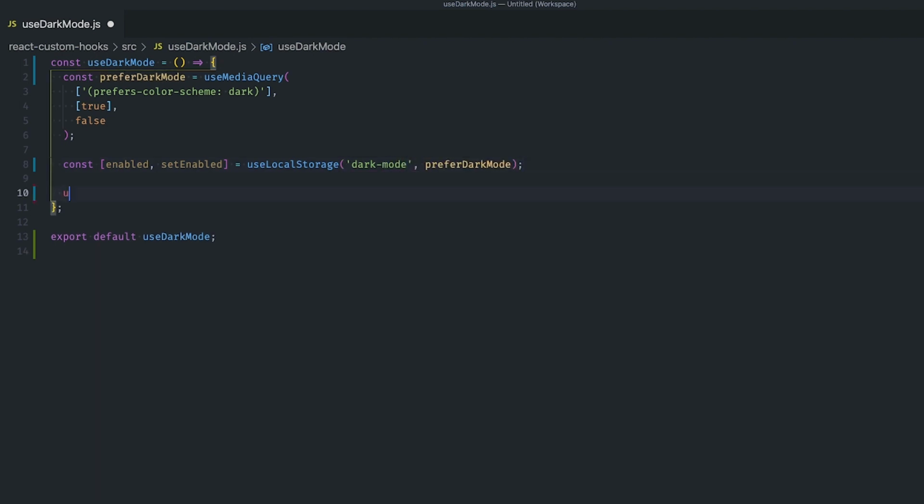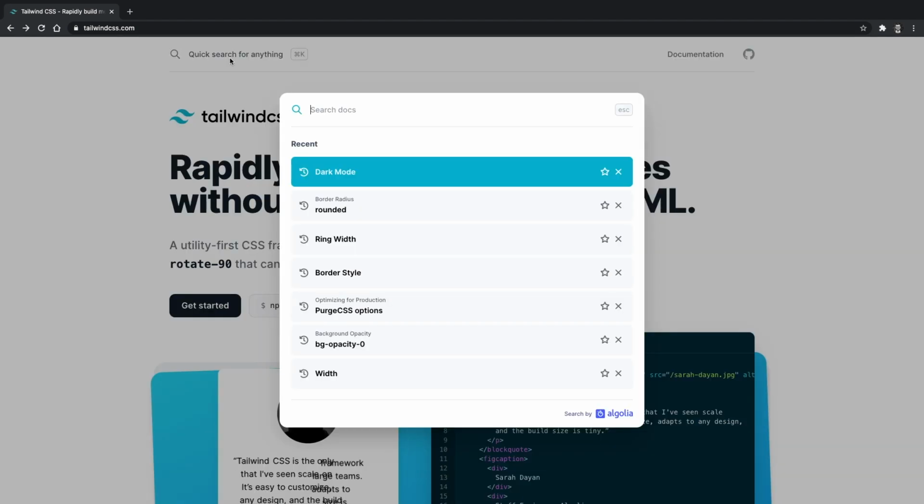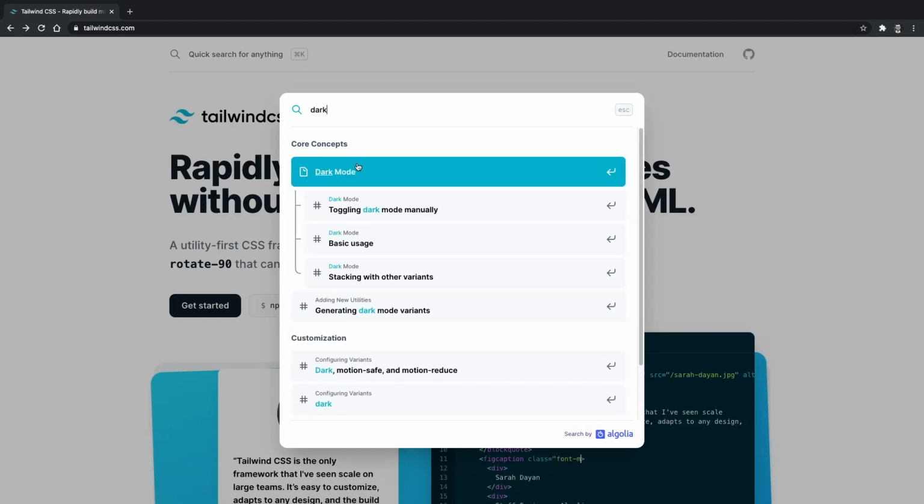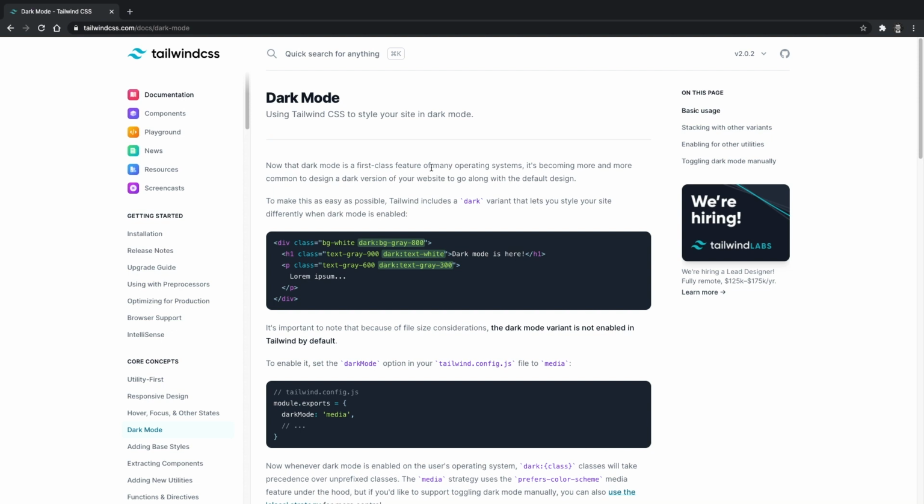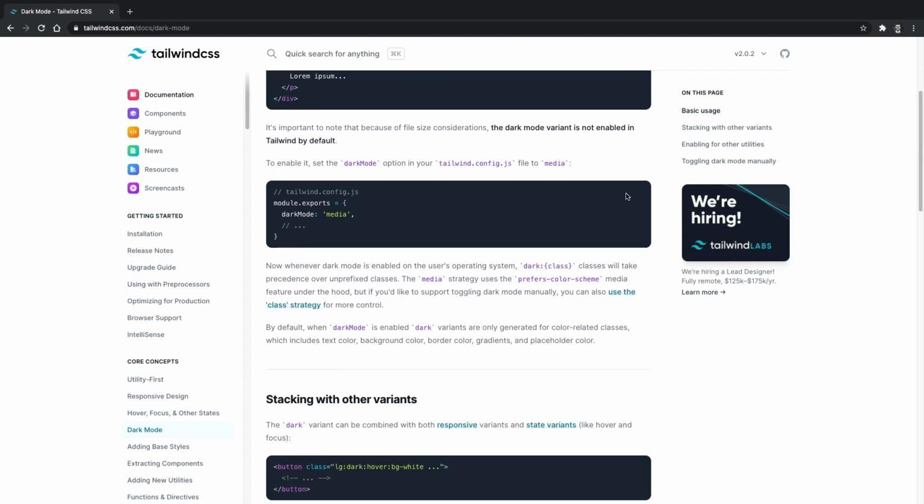Finally, the final piece of this hook is to fire a side effect to add or remove the dark class to the document body element. This way, we could simply add dark style to our application. And if you are looking for an easy way to do it, once again, have a look at Tailwind CSS, which supports dark mode. Coupled with this hook, Tailwind CSS becomes the easiest and fastest way of implementing dark mode in any React application.